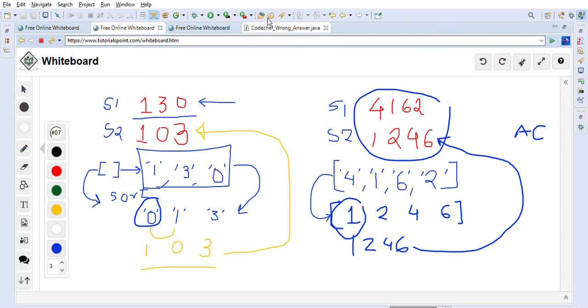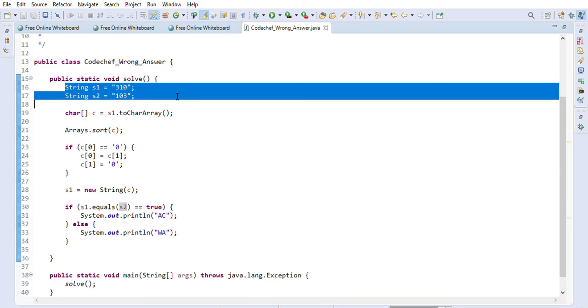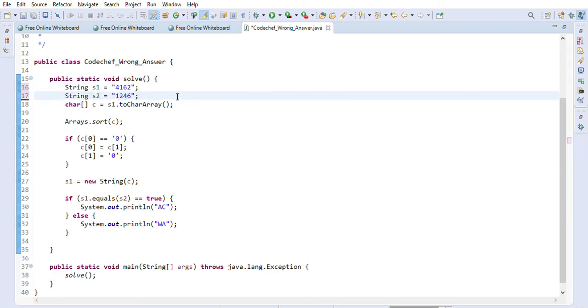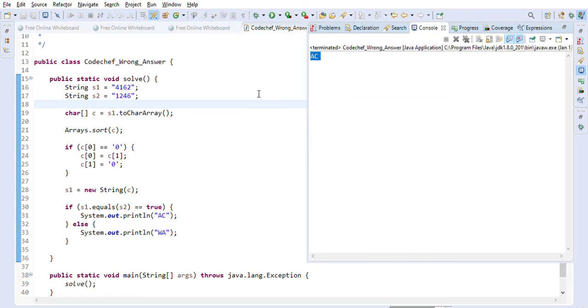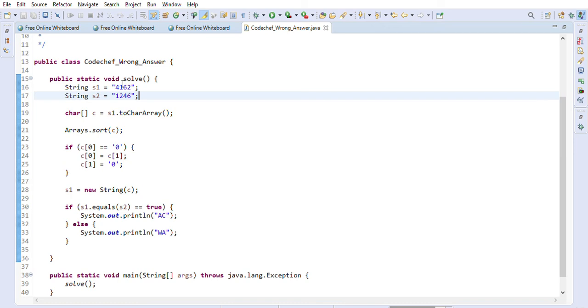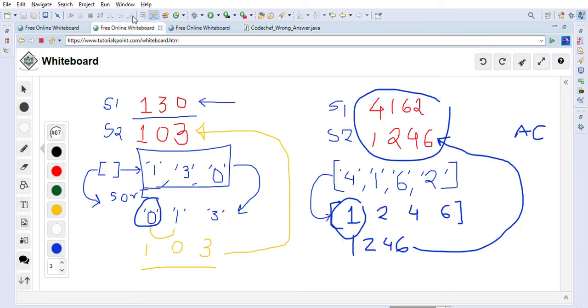So let me just copy this second example. So I'll just replace it with the second example here. So we will again execute the code snippet. So as you can see, we are still getting AC, which is the correct answer, right? Because as you can see, 1246 is the smallest number you can form with this 4162.